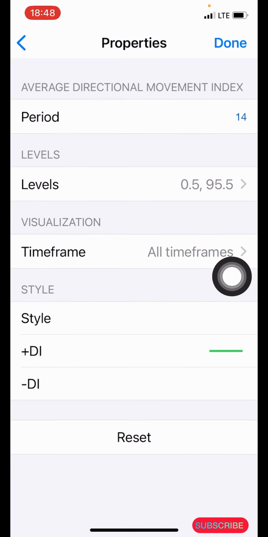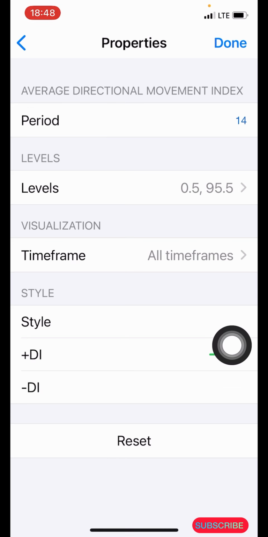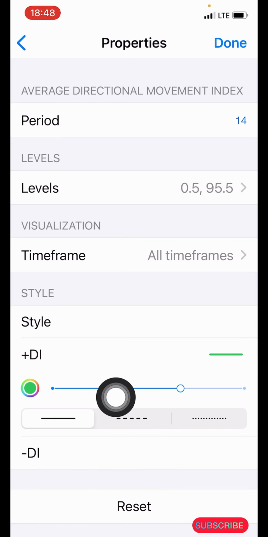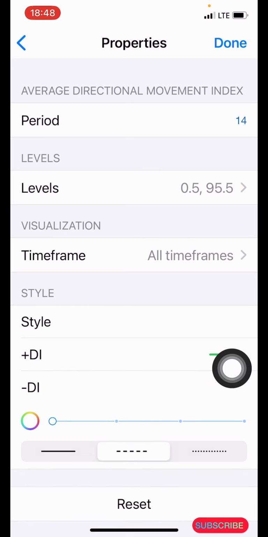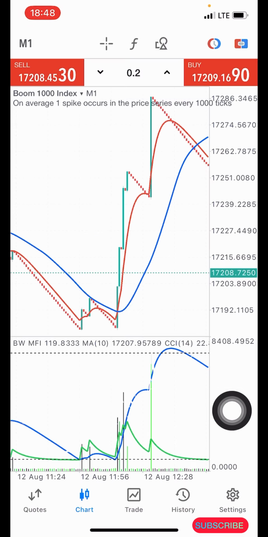Right, now time frame all time frame. Right, now you have to make the plus DI here, you make it 3 pixel. You make the color green, and this one here, you make it the color of your background. Okay, we don't need this one. Right, so after that, you click on done, and that is going to be all for the setup.